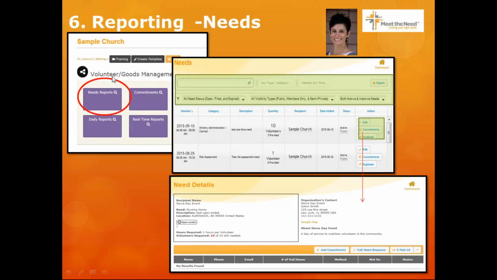One is the needs report, where you can see all the needs that you've posted for your organization. You can search by keyword, by status, by visibility, by active and inactive, by category and subcategory, and even by date. All of this information can be exported too. If you want to export it to an Excel document and manipulate it further, maybe send it on to somebody through an email, you can do that.